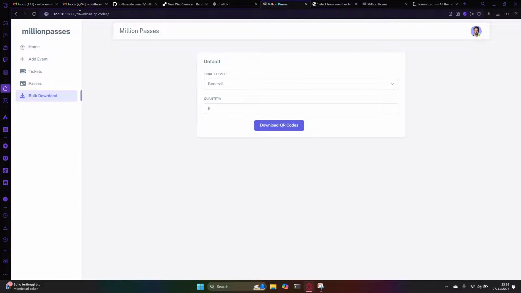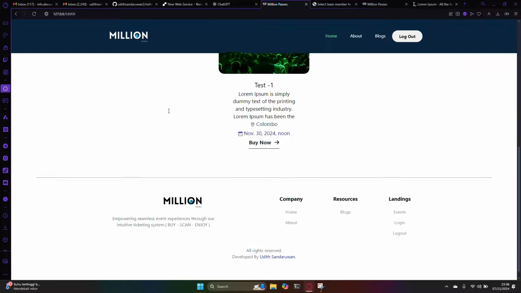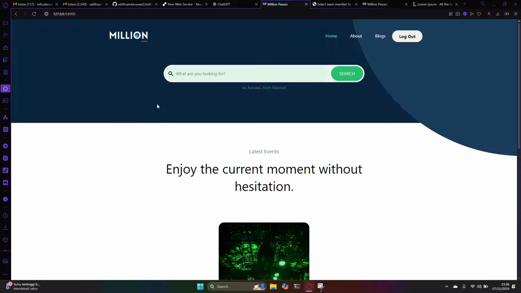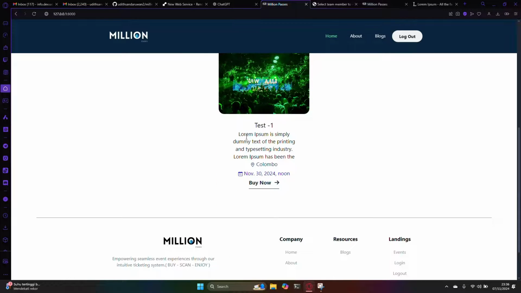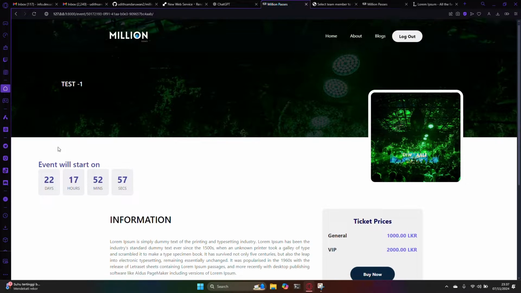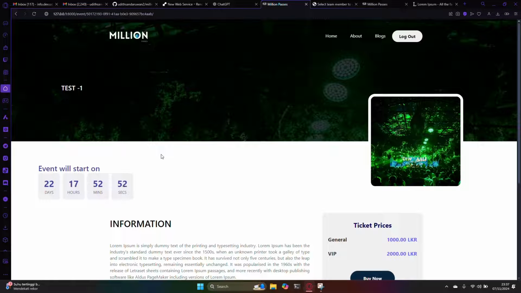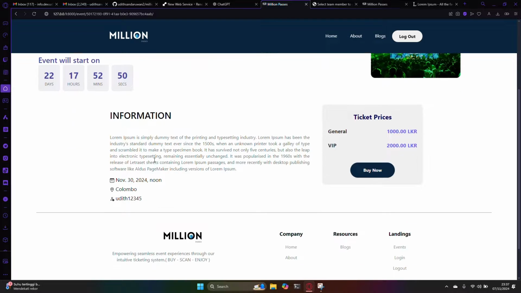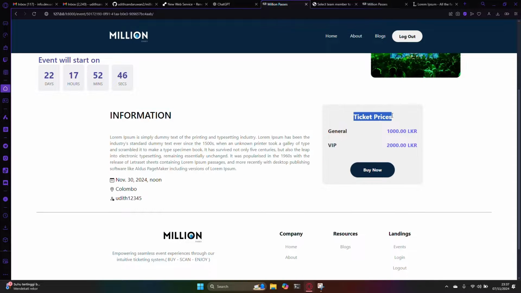So I will go to the front that the user can see. This is how the user can see the event: image, the name, description, location, and the date. The user can click book now and go to the event information. There is a countdown of how many days are left for the event, and also the information. Then here you can see the ticket prices, like general and VIP.